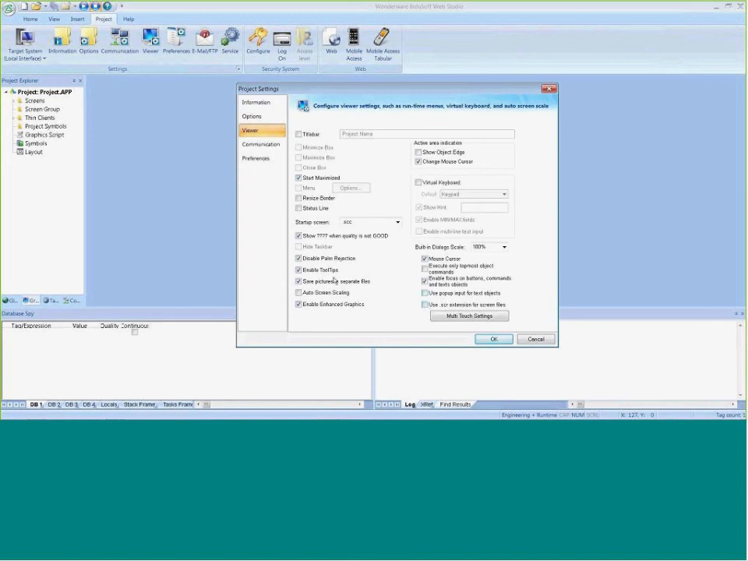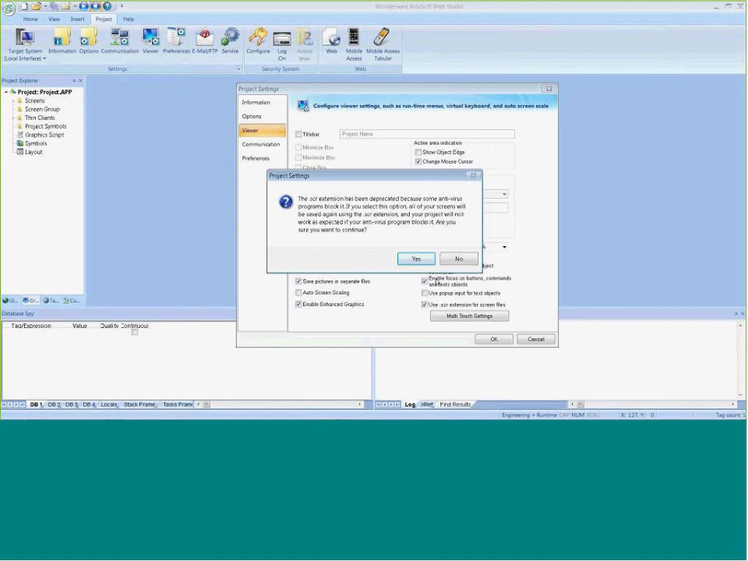Where is it? There it is, right there. Use .scr extension for screen files. So you would have to check that checkbox.